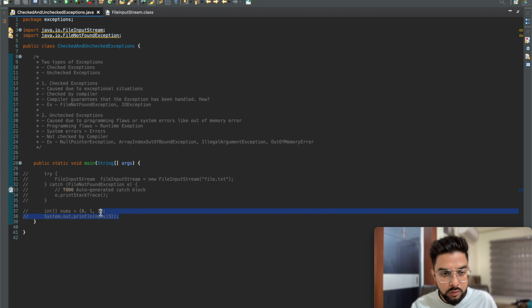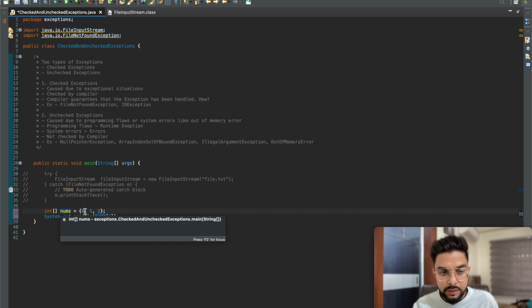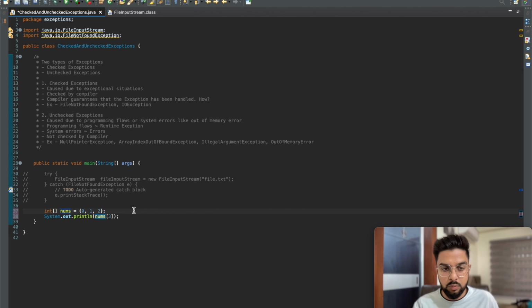I've already written the code. Let me just uncomment it. So basically, here I'm creating an array nums that contains three elements, 0, 1 and 2, and I'm printing the element at index 3. This element is not present in the array nums, and thus it would give me an array index out of bound exception. The compiler is okay, it's not giving us any error, but this exception would be thrown at runtime. So let's quickly see by running the program.